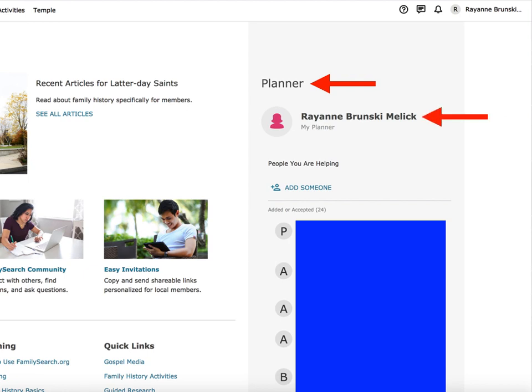Continuing down the right-hand side, you will see different little headings. After My Planner, you will see People You Are Helping. There will be a person icon with a plus sign next to it and the words Add Someone. Below that, everyone that you have added, or that a patron has accepted your invitation, will be listed. You are given access for 1 year, but the patron can delete your access at any time.